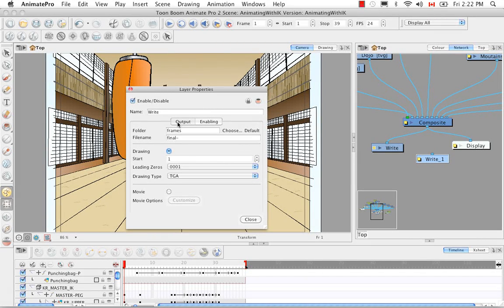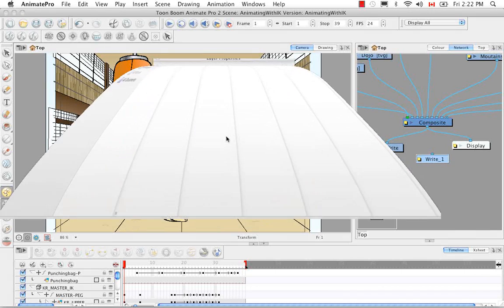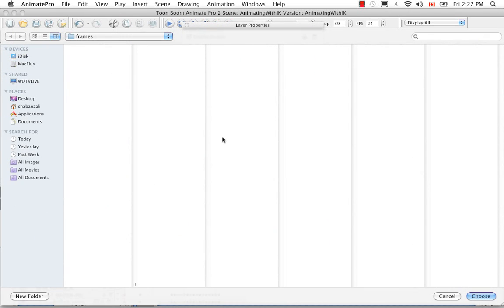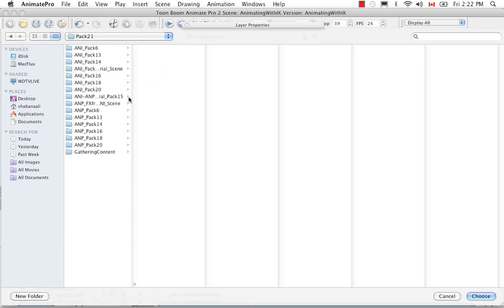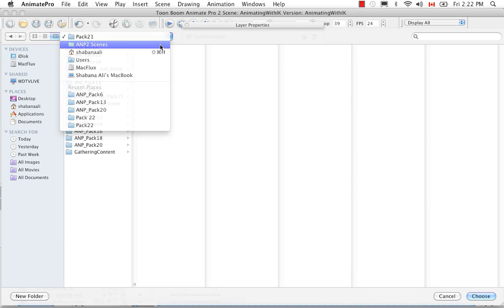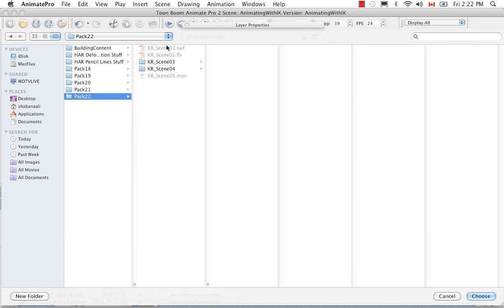Then in the output section here, we have the option of choosing where we would like to save this file. And once again, by default, it's going to be saved in the frames folder for this scene. So the scene is called Animating with IK. However, I'm going to choose a different place to export these images. And I'll put it, of course, with all the other renders that we've been making so far.